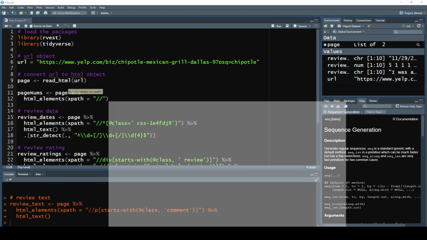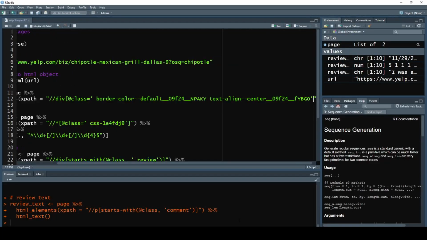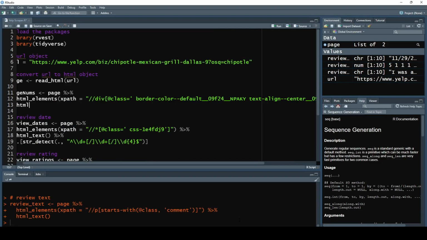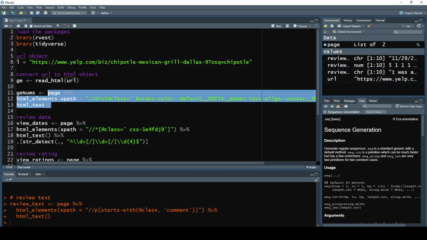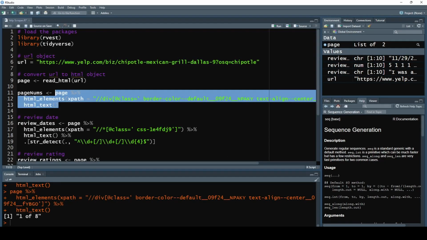a double slash, and then I'm just going to say look within the div. In this case, the class is equal to this whole thing over here. I know it seems a little bit long, but let's see if it does work. Then we're just going to set it to HTML text. If we were to run all of this, oh, it actually does get it for us. It says 1 of 8. Perfect. We're just interested in the 8 part over here.